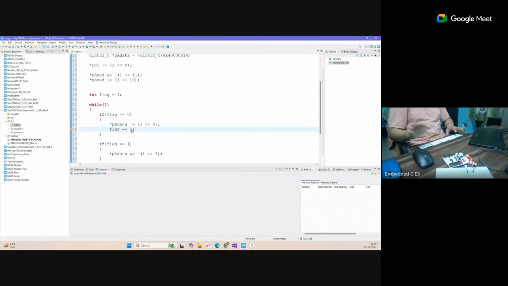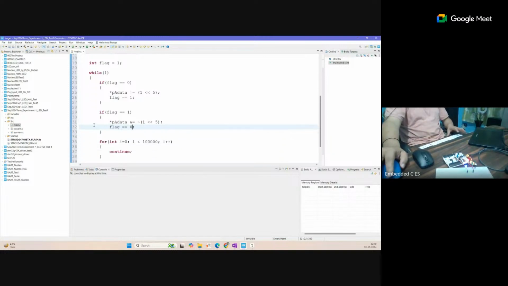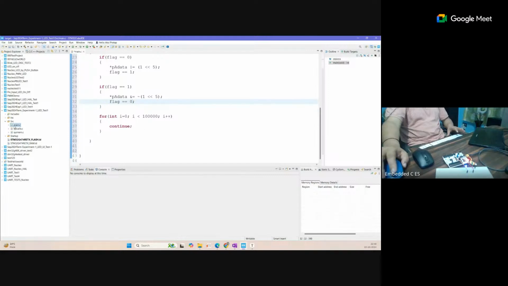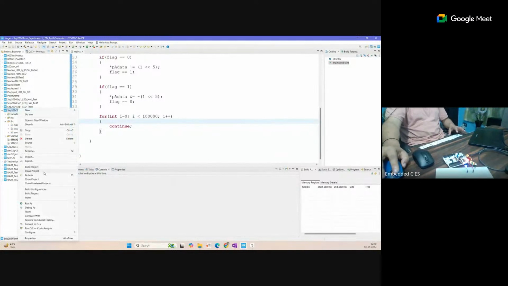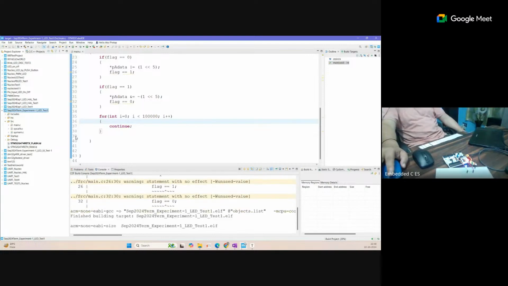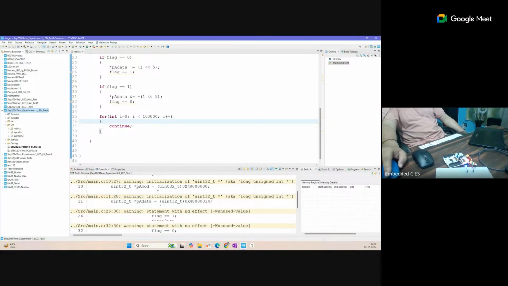So now this and this to 0. Okay, so now this is also done. Let's save this first. After that, just build this. So let's see if any error is coming. Okay, some warning is coming. So what warning is there?